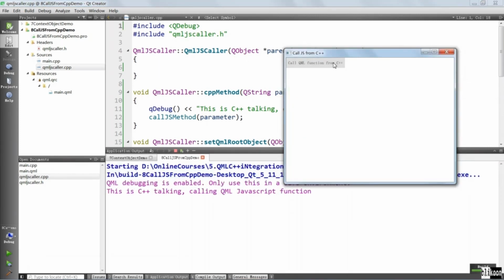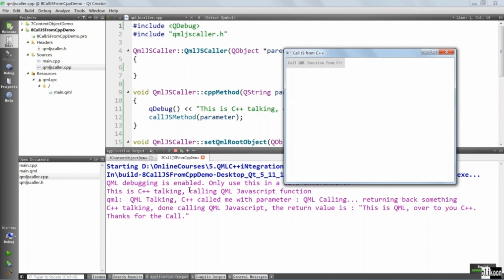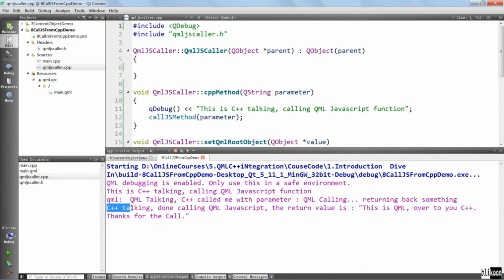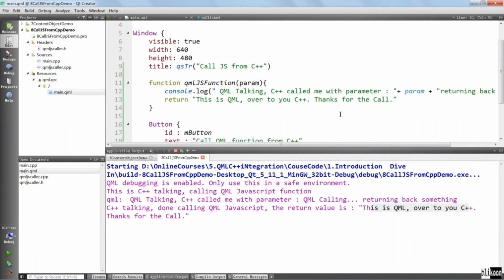Okay, we have our button here, and notice when we click it, it says this is C++ token. We are calling QML, and QML gets control. You see that it says QML is token, and it's going to return something in C++. And we have C++ token again, done calling QML JavaScript. The return value is this is QML over to you C++. And if you look in the QML file, this is what we are returning from JavaScript.